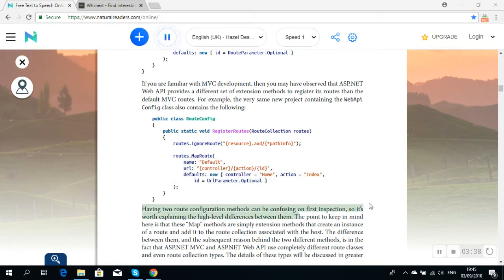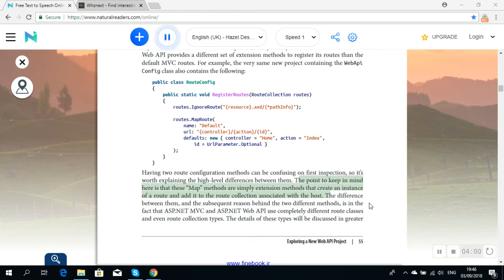Having two route configuration methods can be confusing on first inspection, so it's worth explaining the high-level differences between them. The key point to keep in mind here is that these map methods are simply extension methods that create an instance of a route and add it to the route collection associated with the host. The key difference between them, and the reason behind the two different methods, is that ASP.NET MVC and ASP.NET Web API use completely different route classes and even route collection types.